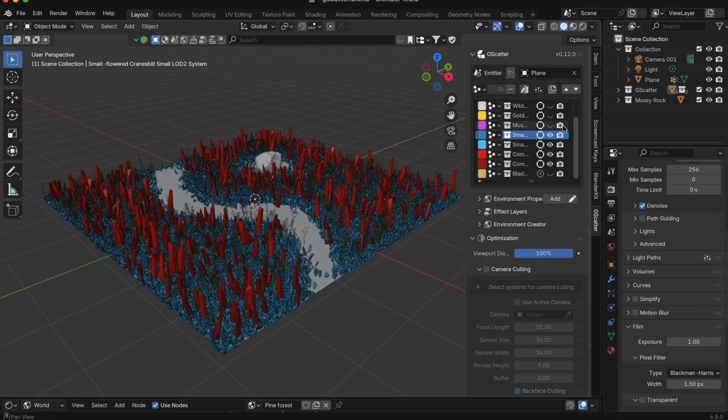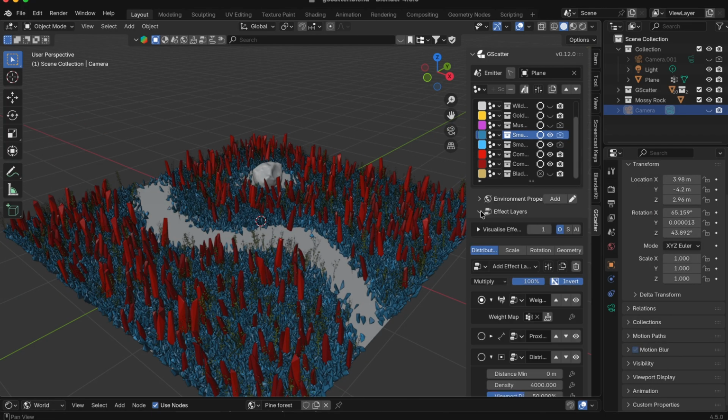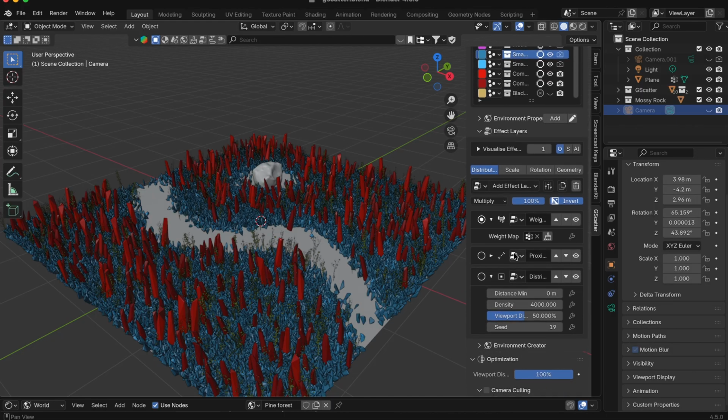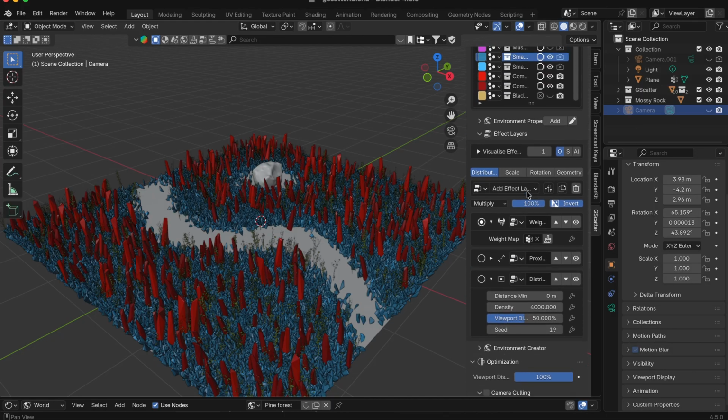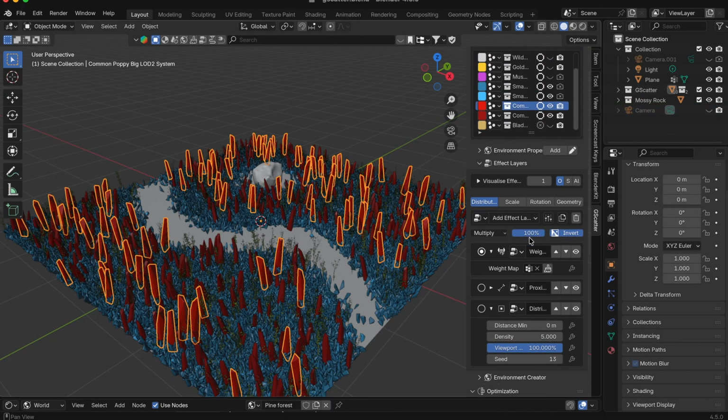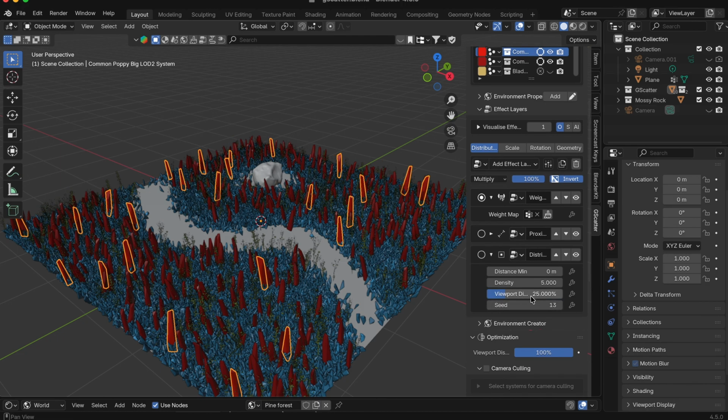The camera icon, however, controls render visibility. If it's disabled, the scatter system won't appear in the final render, which is useful for test renders or render passes. In the Effects Layer panel, under the Distribution tab, you'll find the Viewport Display slider. Lowering this value shows fewer instances in the viewport while keeping the full amount for the final render.